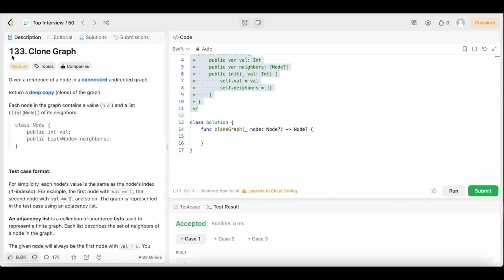Today we have question number 133, clone graph. The difficulty level is medium, but don't worry, we're going to keep the solution as simple and easy to understand, so let's get into it.